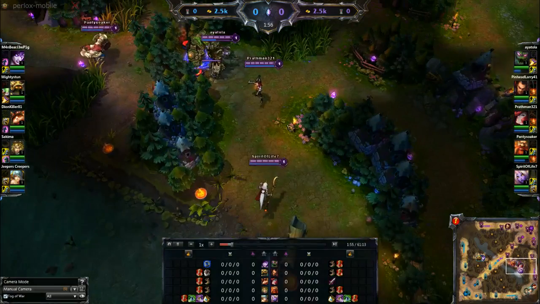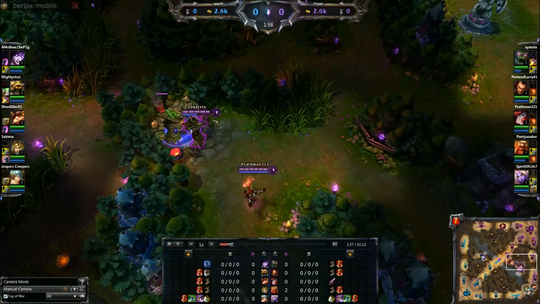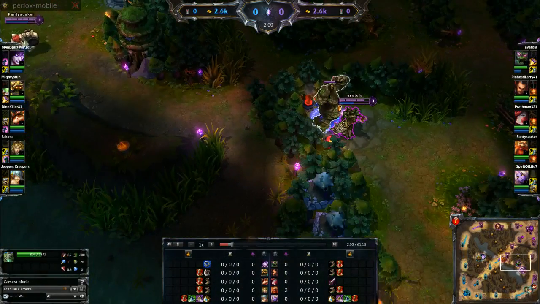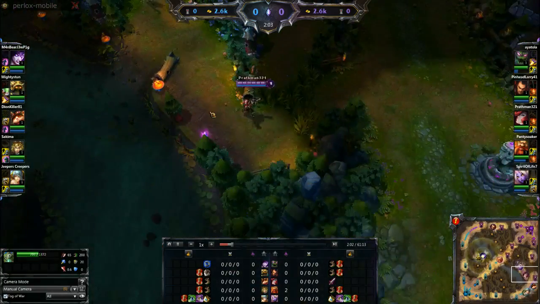Let me see if, like I said, this spawns at 155, so you can know when it's about to pop.